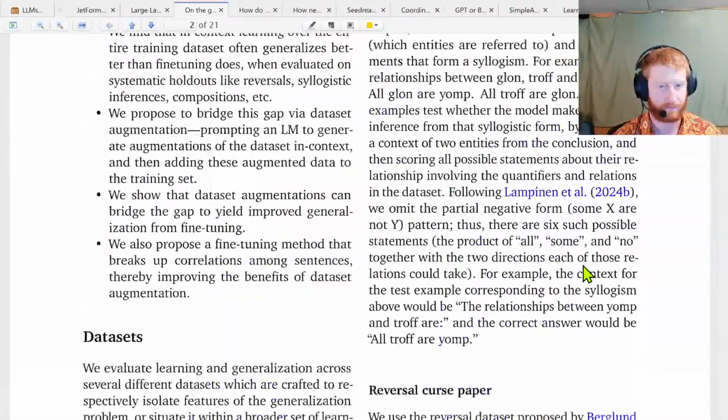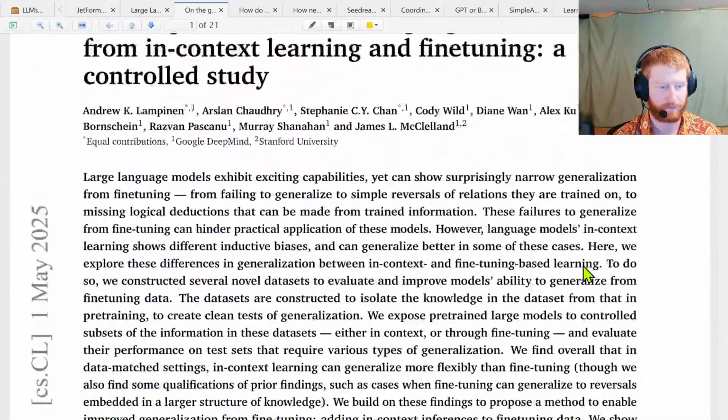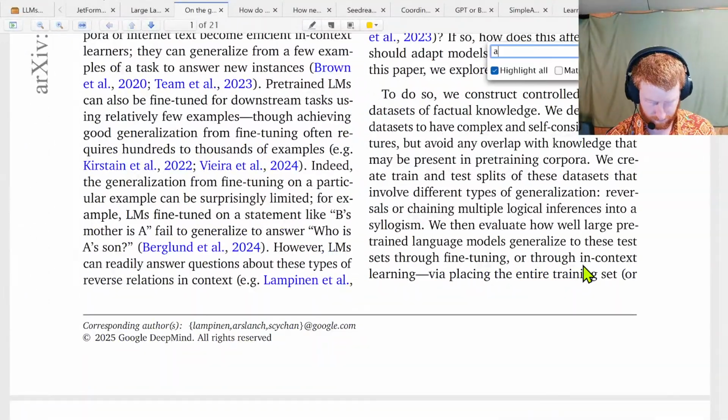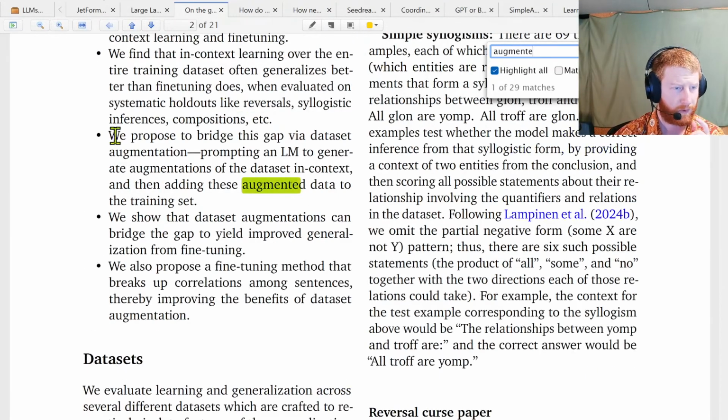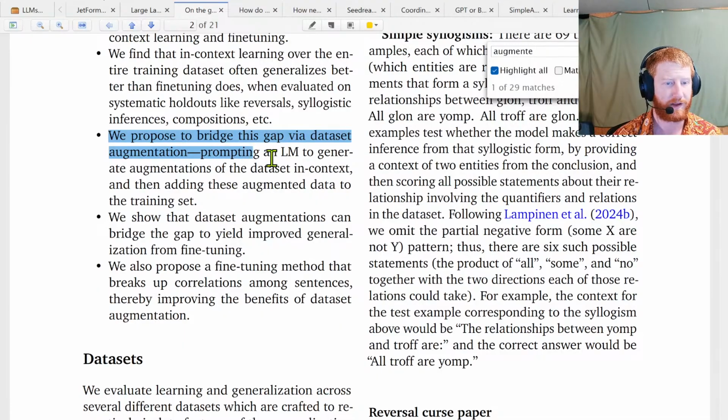We propose to bridge the gap via dataset augmentation, prompting an LLM to generate augmentations of the dataset in context, and then adding these augmentations to the training set. And these dataset augmentations can bridge the gap.